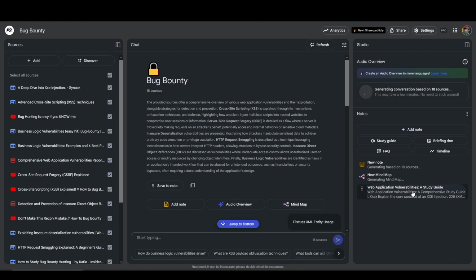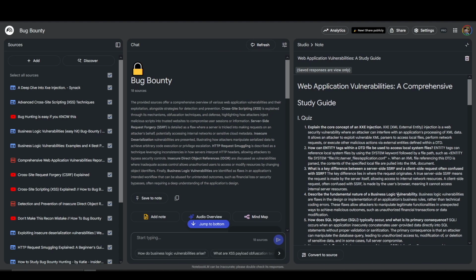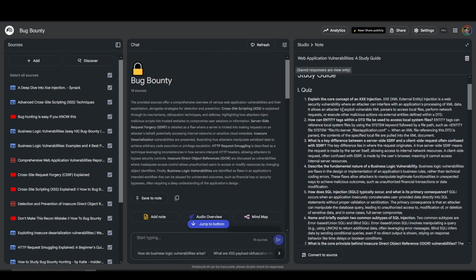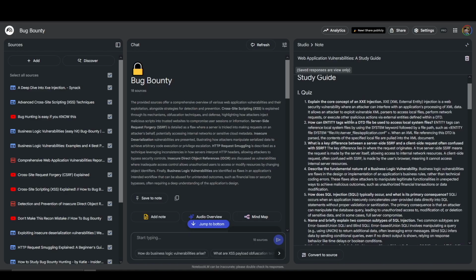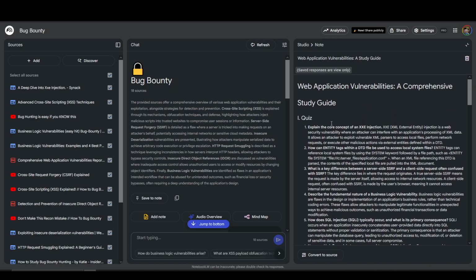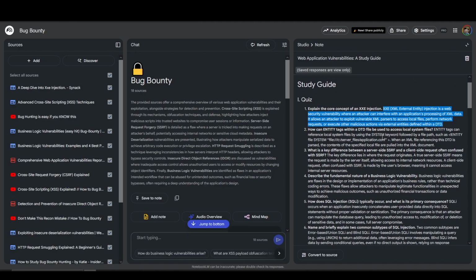So here's our study guide that has just been generated off of our 18 sources. And as you can see, it opens up into different types of questions. So it will have a quiz with either an answer key or something like that. And sometimes it just gives you key points and you have to go over them, or it gives you multiple choice. It depends on how many sources you have and the actual functionality. So this says explain the core concept of an XXE injection, and then it gives you the full answer, which is super nice to help study.